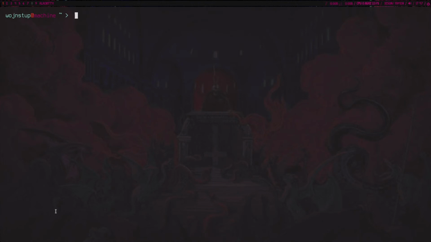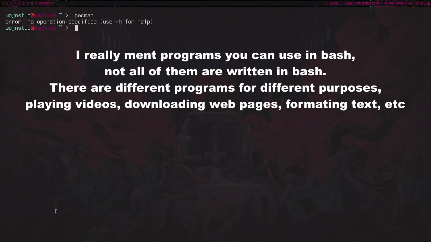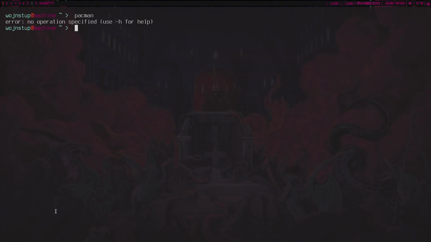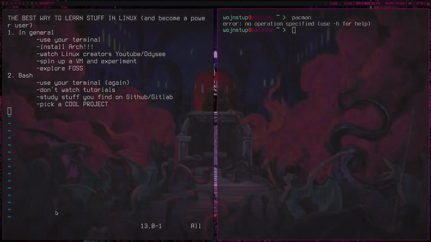The best thing about Bash is the fact that you have Pacman and other software centers, package managers, where you can install Bash programs, and you have command line programs for everything. I can show you a few of the Bash scripts I made.